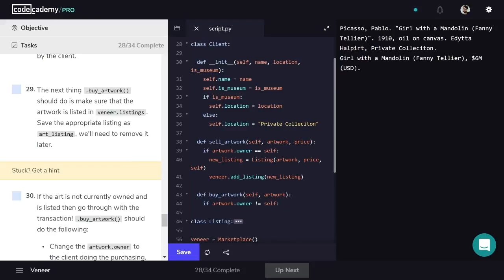Now we'll find the listing associated with the work of art. That is, we'll iterate over all the listings in the marketplace and set aside the one that has artwork as one of its properties. We'll save the listing as art listing if we find it, but what if we don't find it? That could happen if the art isn't listed for sale in the marketplace. If it doesn't get changed when we iterate over the listings, then the art wasn't for sale and can't be bought. So we'll start art listing off as none.